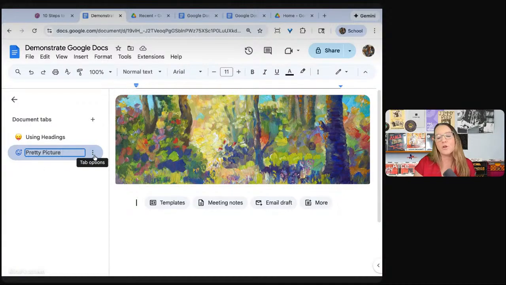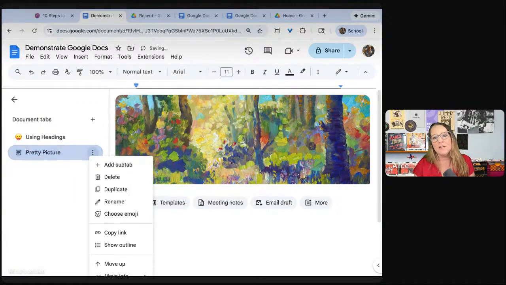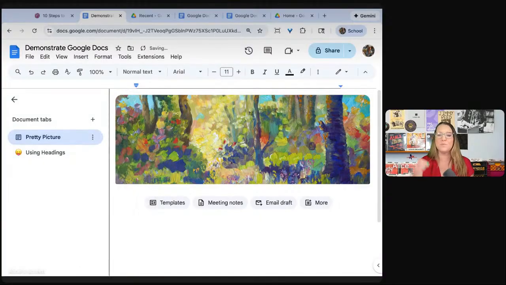And notice that there are 3 dots on this tab. So the options that I have is I can duplicate the tab, I can rename it, choose my emoji. I was already able to do those. Copy the link to that specific tab. That's a big deal. And then you can move it up and move it down so you can reorder the pages. But again, really think about each tab as being its own individual Google Doc for now.